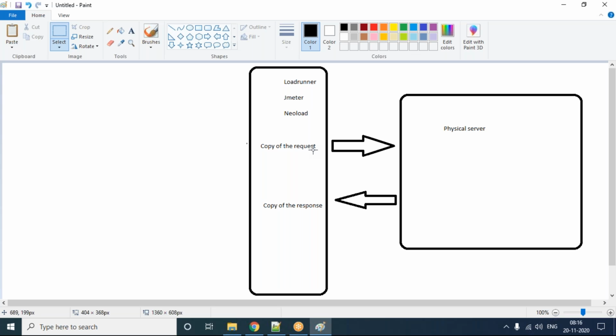It has the copy of the request, right? That copied request will go to your server. The server will process the data, and the physical server will give the response back. That response will be compared with the already recorded response. If both are the same, it will say pass. If both are not the same, it will say fail. That is how it works during the replay.